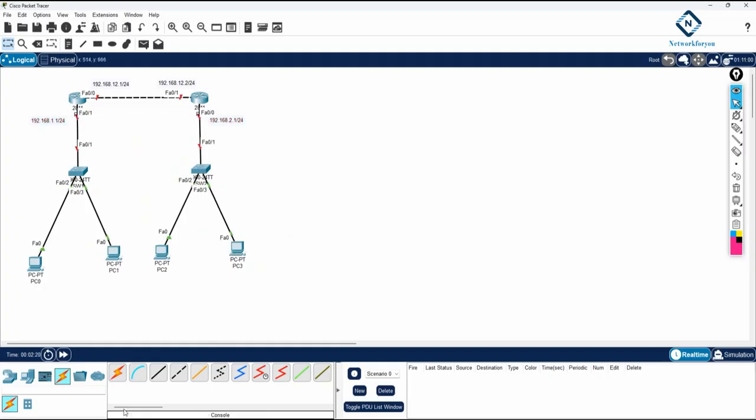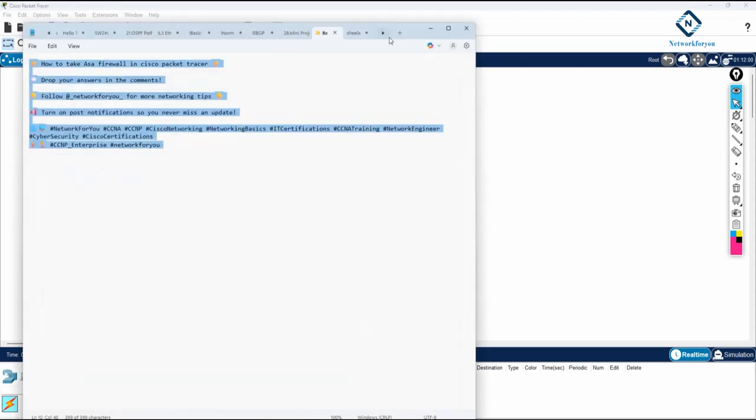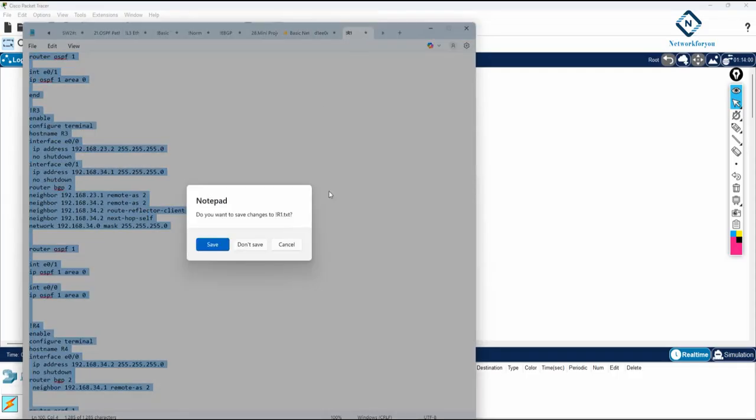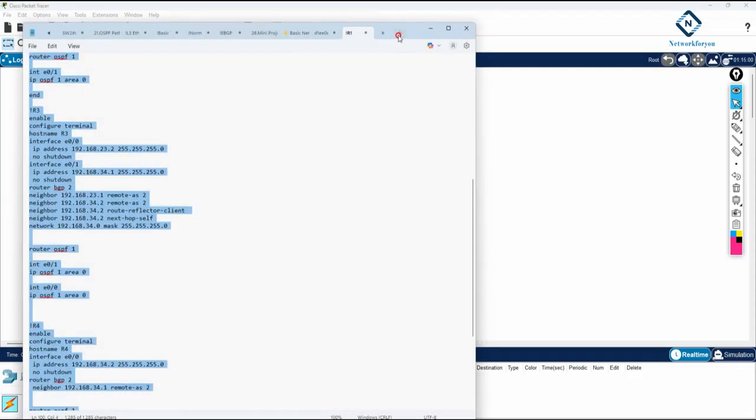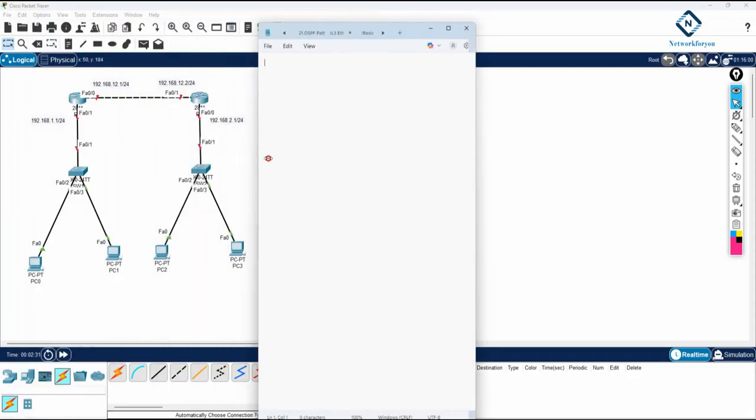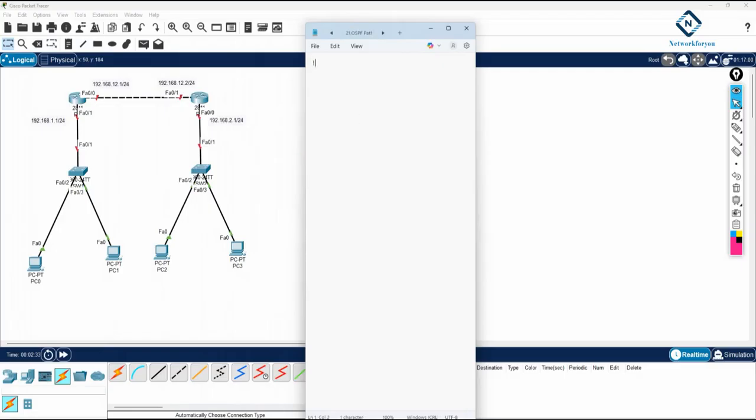Okay, so now we can take the notepad and we can do the configuration here. So let me take the notepad here, and we can do the configuration here. I will write here OSPF Basic Lab, and then R1 configuration.